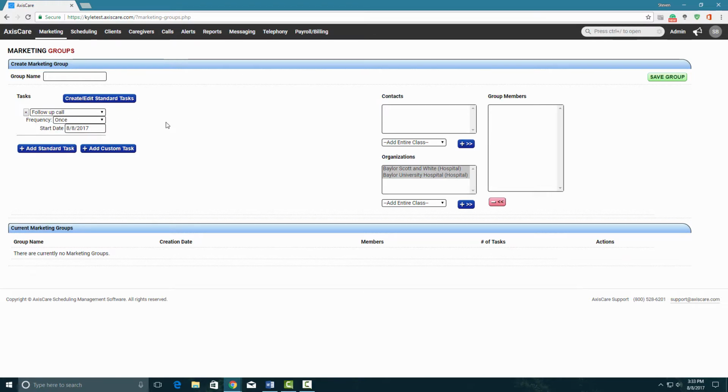You can move on by adding group members, which will either be contacts or organizations. To add a new group member, choose a name from one of the two menus and click the blue plus button right here. So I want to add these hospitals, so I'll do it one at a time. And you can always remove group members by pressing this button right here. If you have any current marketing groups available, they will show up in this tab right here. And like always, be sure to press Save.